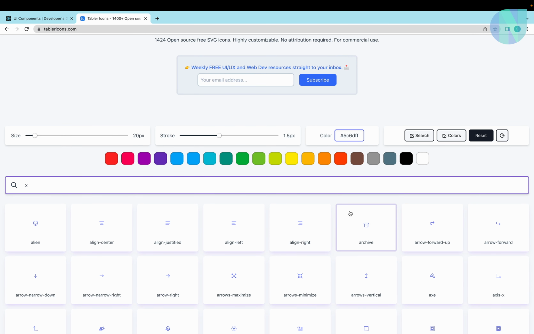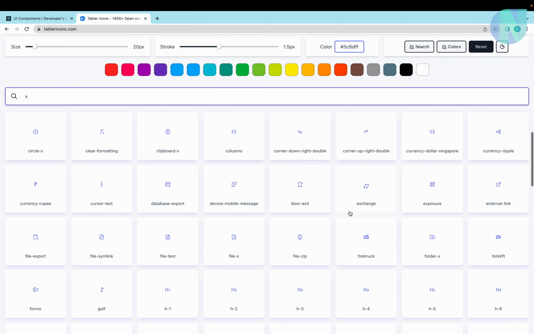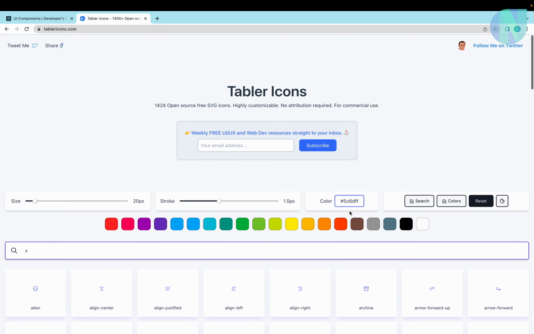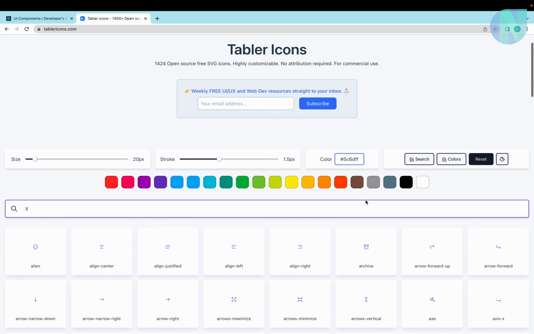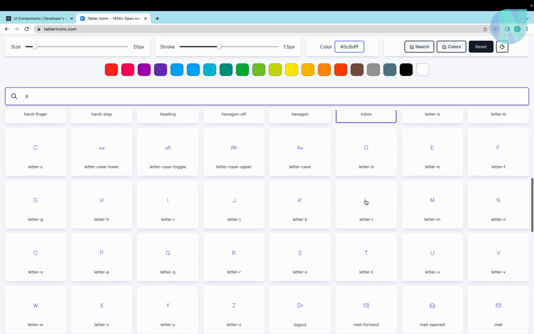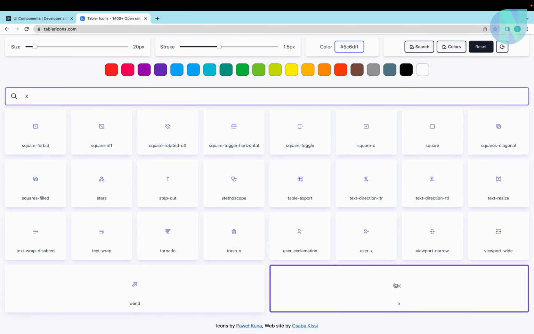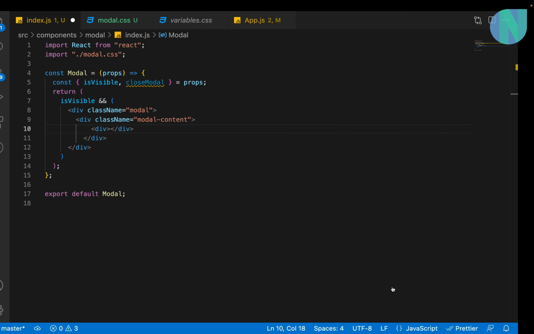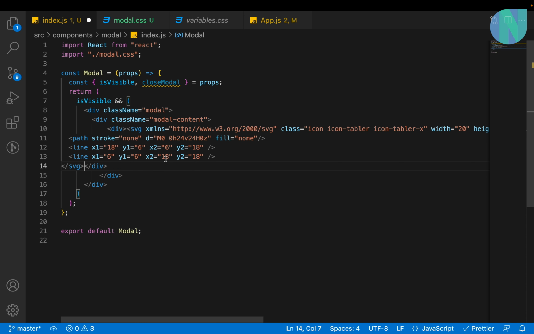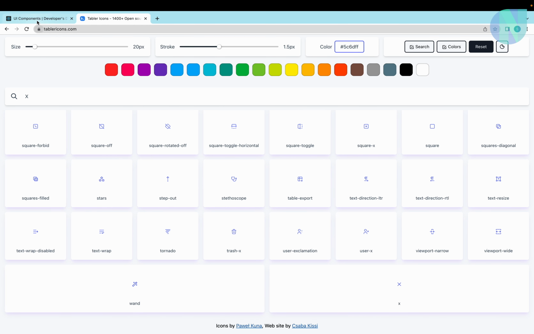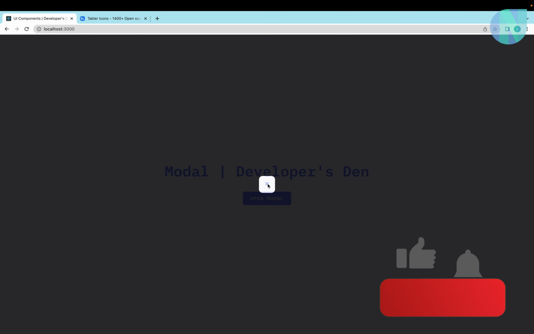So I'll just search X, and where is my icon? Okay, let me search the capital X. There must be a close icon. Yep, I'll just copy this. If you click on this, the SVG will be copied. Now what you have to do is just paste it here like this. Now if you see your modal, you can see this is the close icon.